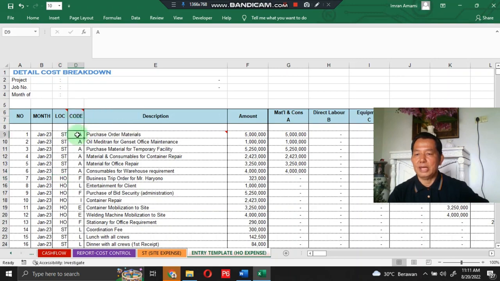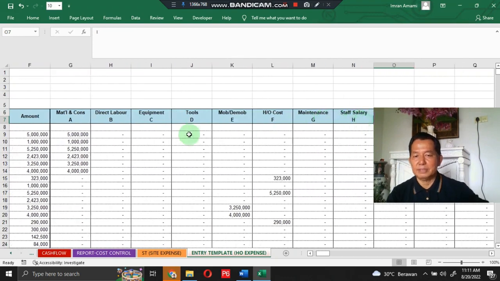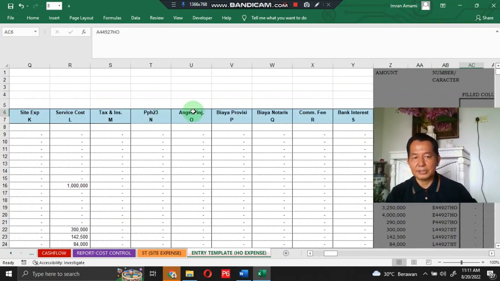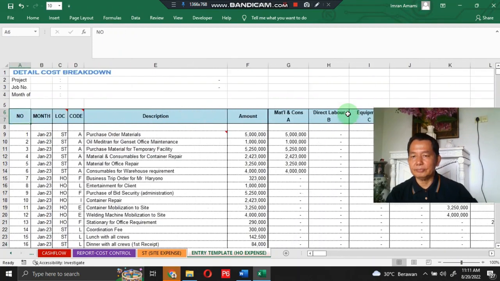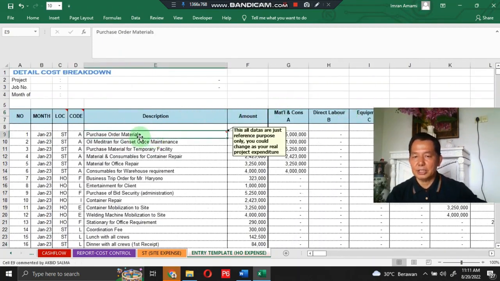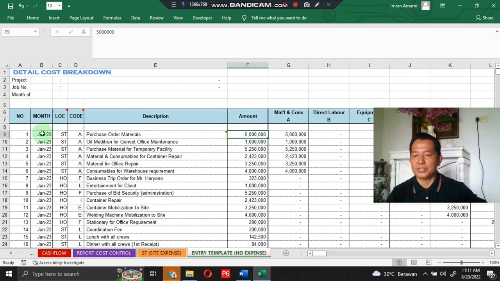Code: there are 19 cost codes in this project cost program. A stands for material and consumable, B stands for direct labor, C stands for equipment, D stands for tool, and so on until S stands for bank interest. Then the description of your transaction, and the amount of your transaction.